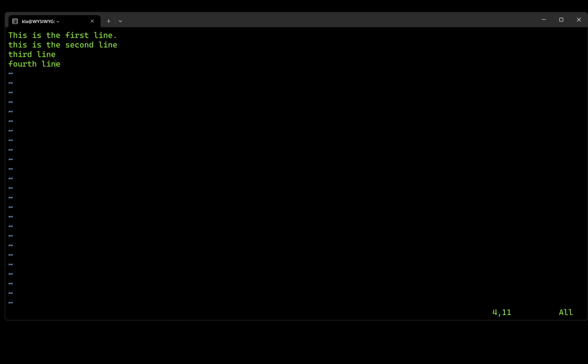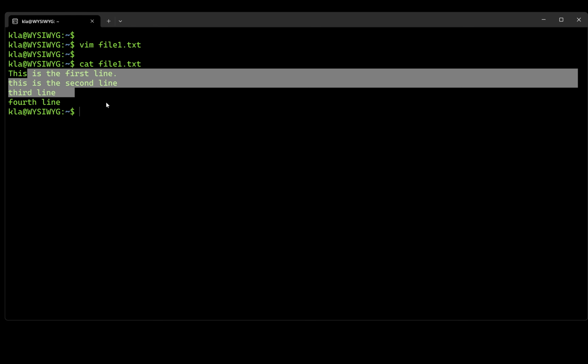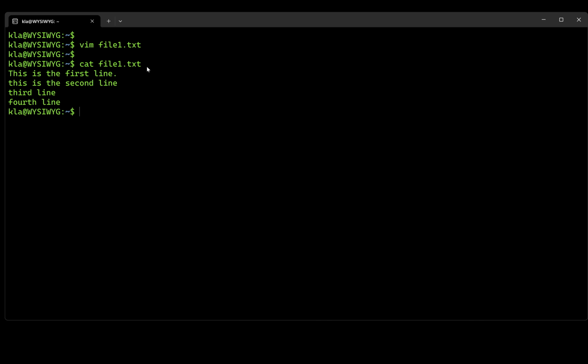We will use colon to come to the bottom, and we can put X to save and quit. So we'll do that, and then we put cat file1.txt and we press enter. We can see the content of the file. So that's how you can use Vim to create a file.